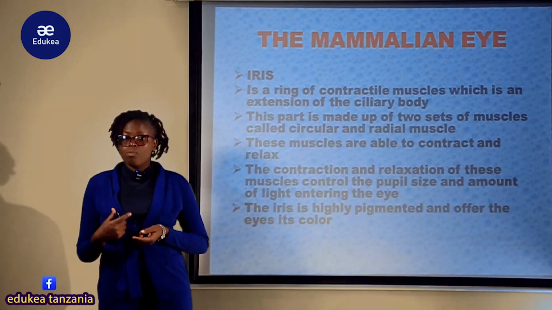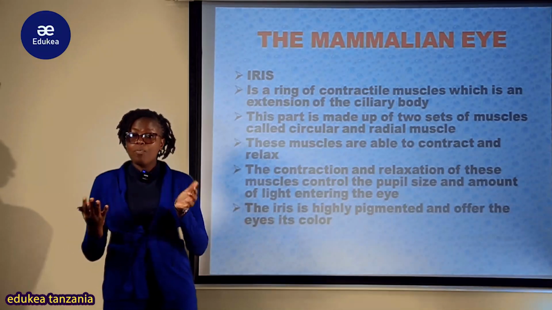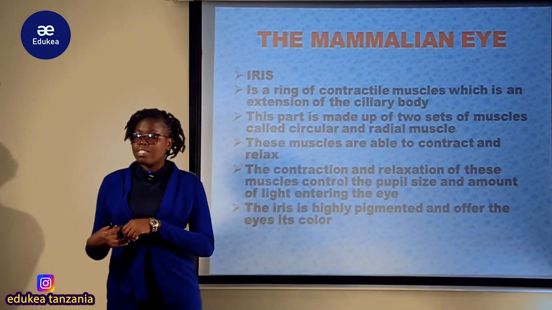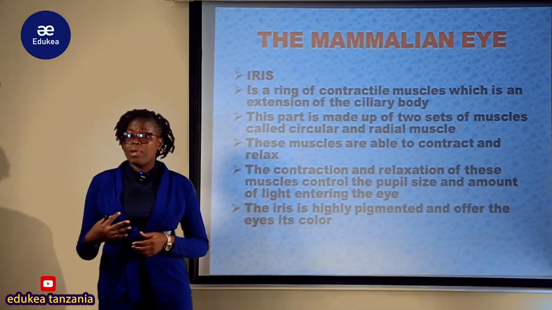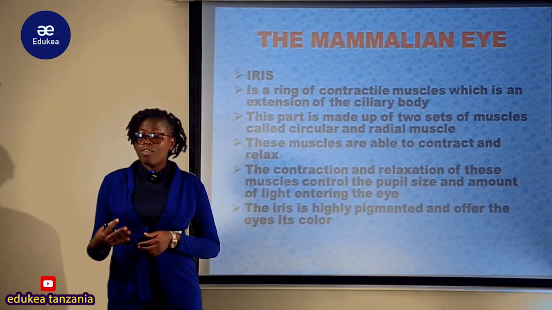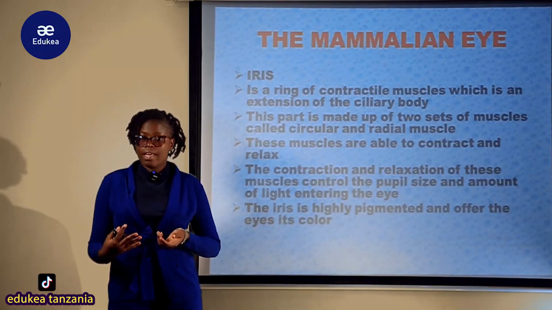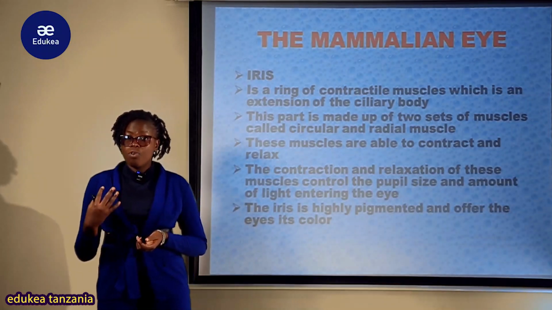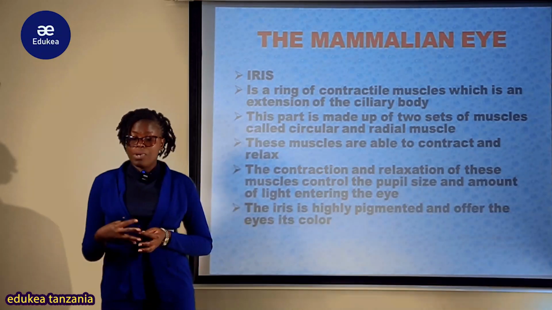Kwa mfano, mtu anapokuwepo katika bright light, the size of the pupil inakuwa inapungua kuweza control the amount of the light entering the eyes kwa sababu the bright light ikiwa in excess inaweza kupelekea the dimming of the eyes. Au kwa mfano mtu anapokuwa katika dim light, the size of the pupil inaenda kuongezeka ili kuweza kumfanya mtu aweze extract a large amount of light, hivyo kuweza kuona a particular object au particular area.